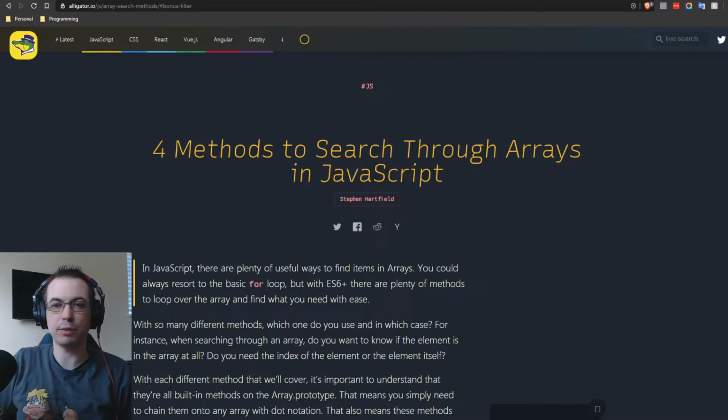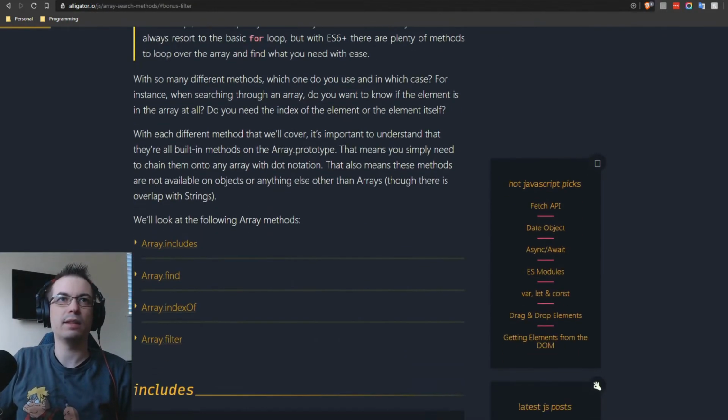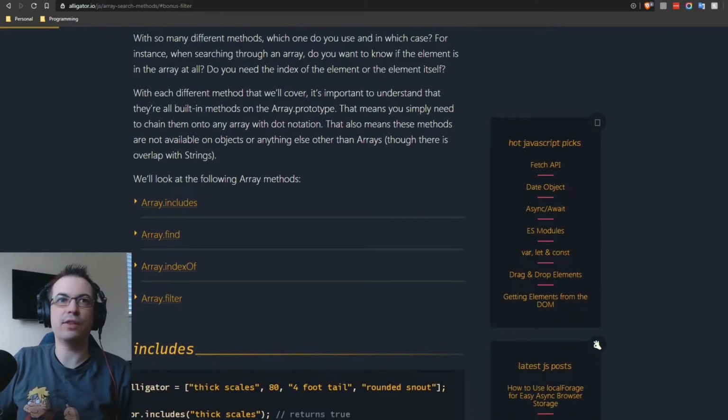arrays in JavaScript. We'll be covering methods that are in ES7 and ES6 along with the more basic JavaScript methods that have been around for a while now. So let's get started. What we're going to be covering today is includes, find, indexOf, and filter.